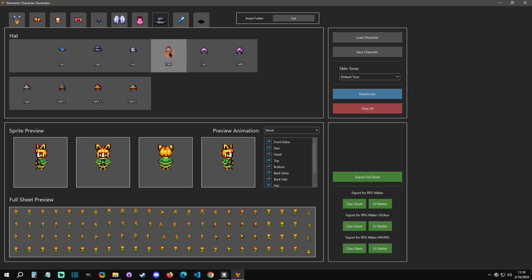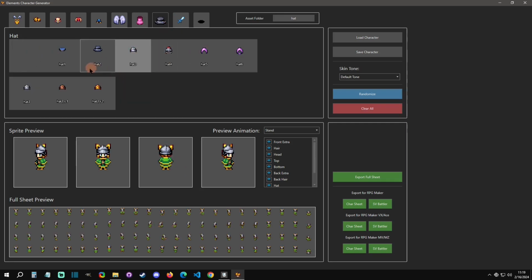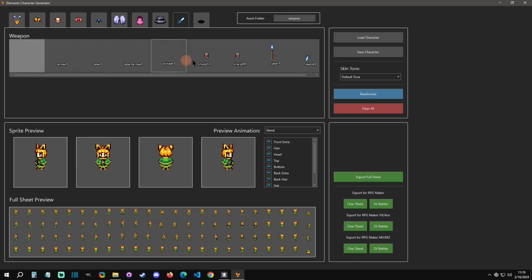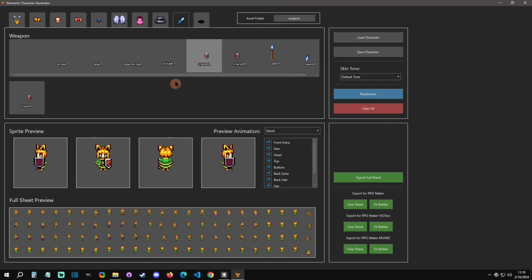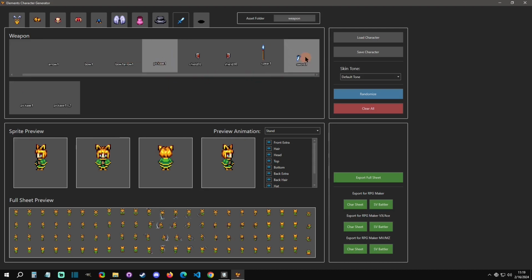Then hat, I'll just throw on a hat just to show you. Again, you can color them however you want. And then there's also weapons as well. So she can be carrying a spear. She could have a shield on, a pickaxe. So these ones look like they're empty maybe. And then a sword.